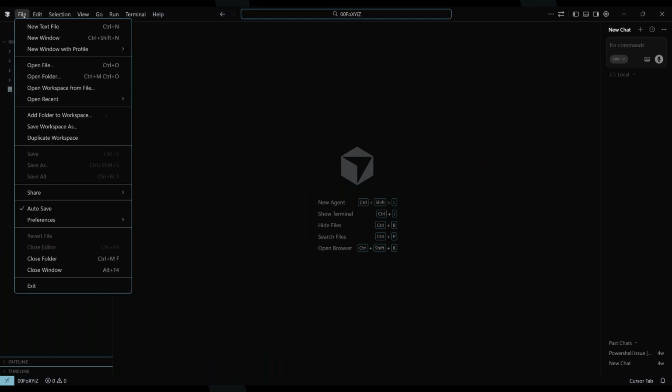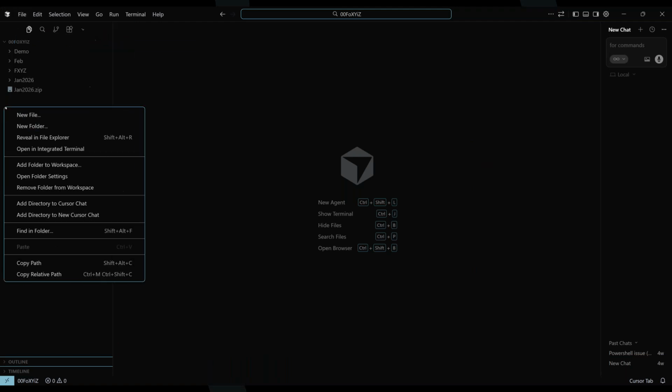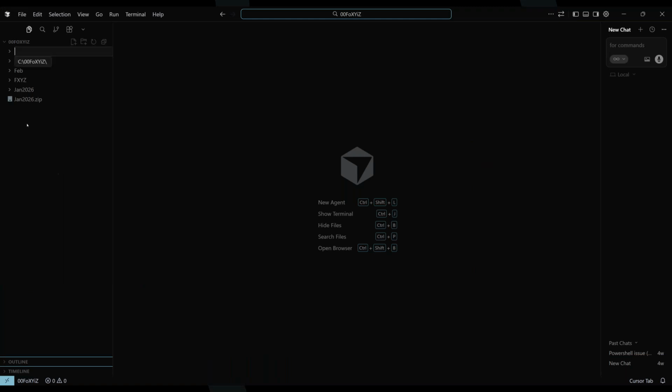Open? No, I want a new one. Maybe I can right click. It's a new folder. Yep.